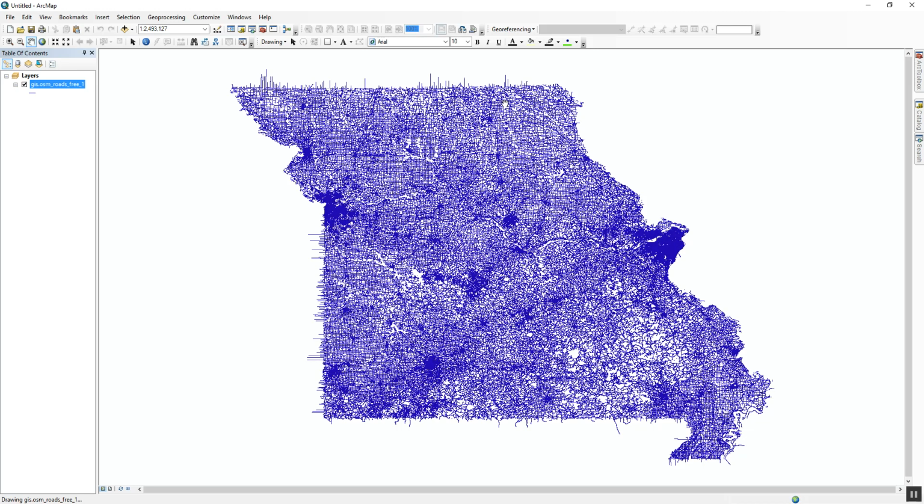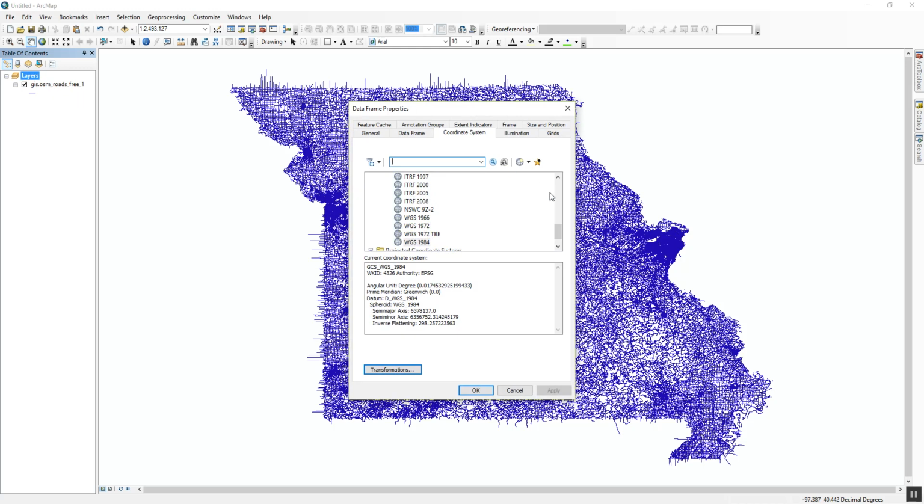The first thing you always want to do when you bring in data is to set the coordinate system to the site that you want to work with. So in the case of St. Louis, you want to use the NAD 1983 Missouri East coordinate system.